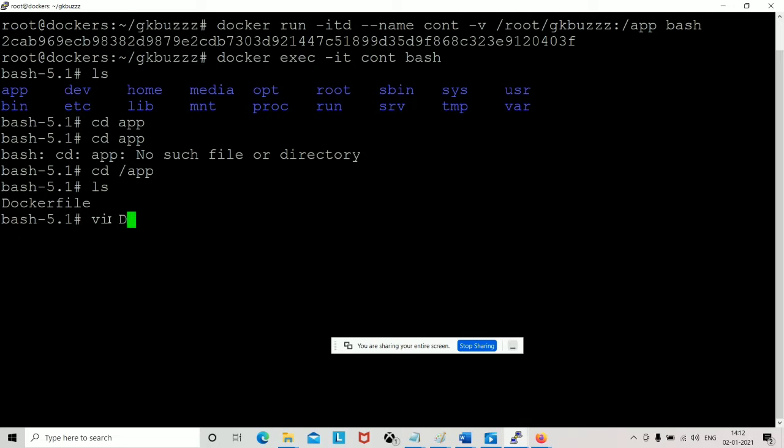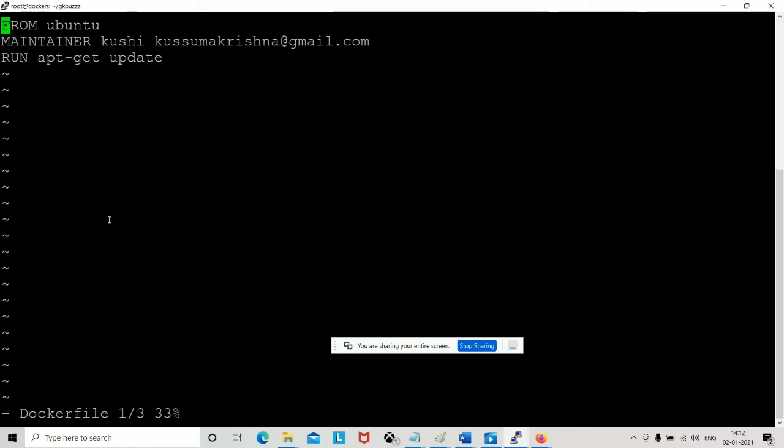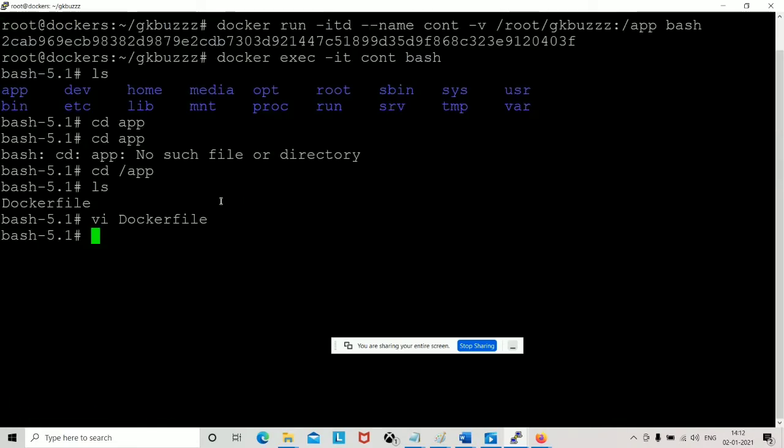Now if I open this, I don't think I have VI here. Yeah, I have. So here, I am able to open the one which is outside my container. So this is how we can do it. Let me consider some more difficulty in this. So I'm creating another folder named test here, and I'm logging into that folder.